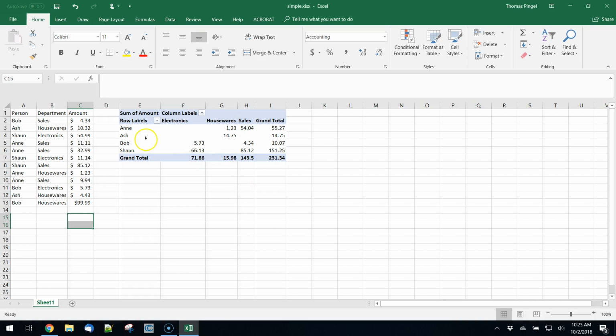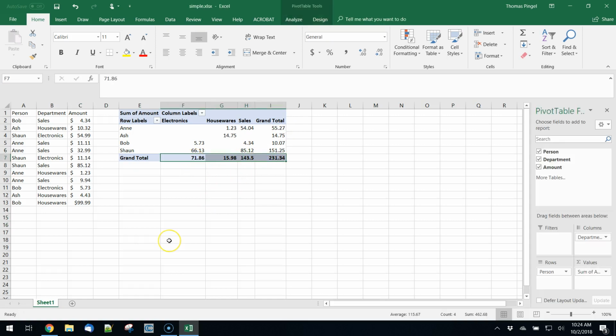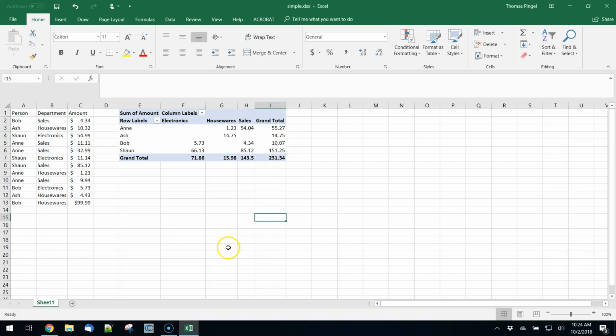In this case, this is a cross tabulation, so I have the person here on the left, and I've got the department on the columns, and then you can summarize things both by rows and by columns. So you can see the total amount that was done by each department. You can see the total amount that was done by each person. So how do we make these?